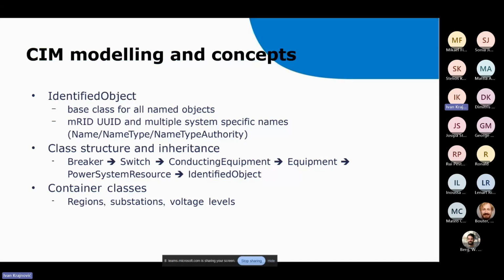Okay, the concept of inheritance is really cool and necessary because you have objects. For example, the breaker is a common example. So a breaker is a switch that can break on load, it can break current. The breaker is a switch. Switch is conducting equipment, as transformers are conducting equipment, and lines are conducting equipment. So anything that has wires that carries current is conducting equipment. Then you have equipment that includes some equipment that's not conducting, I guess. I don't know what goes into that really. Then you have power system resource that we'll see later. And all of this is identified objects.